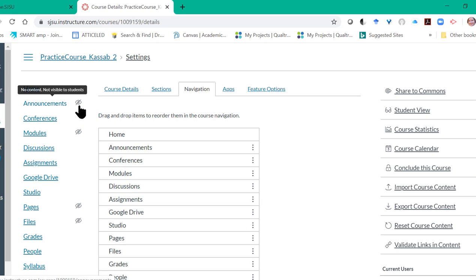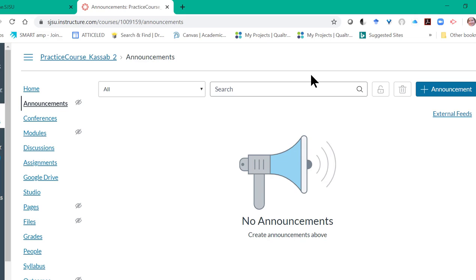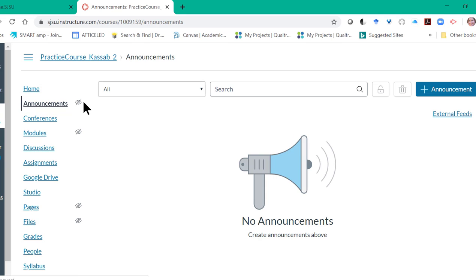I look over here and I see right now this is not visible to students, so I want to make sure that I make this visible, that it's unlocked and ready to roll. Modules, same thing. There's no content, so when there isn't any content, it automatically puts it as not visible. When you start loading content, just make sure that these buttons are clicked so all students can actually see what's in your navigation bar.